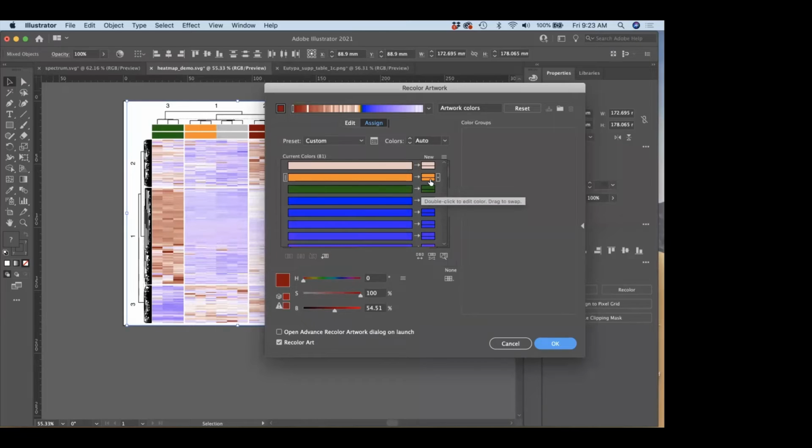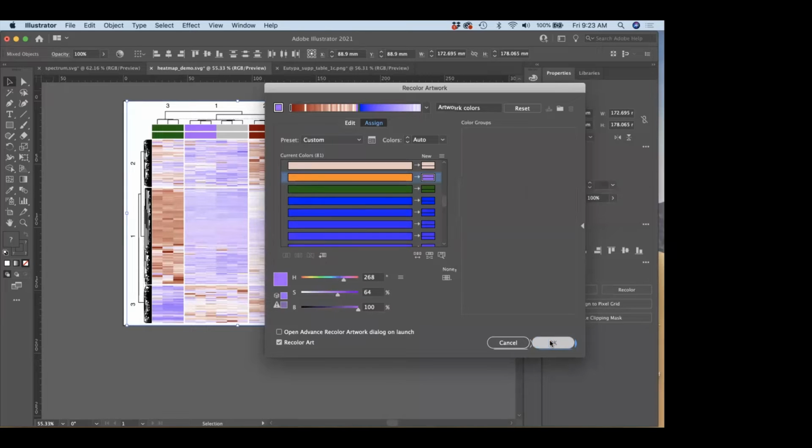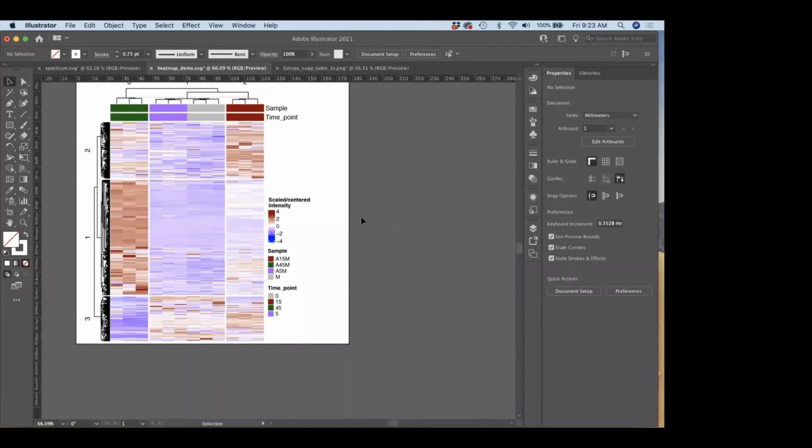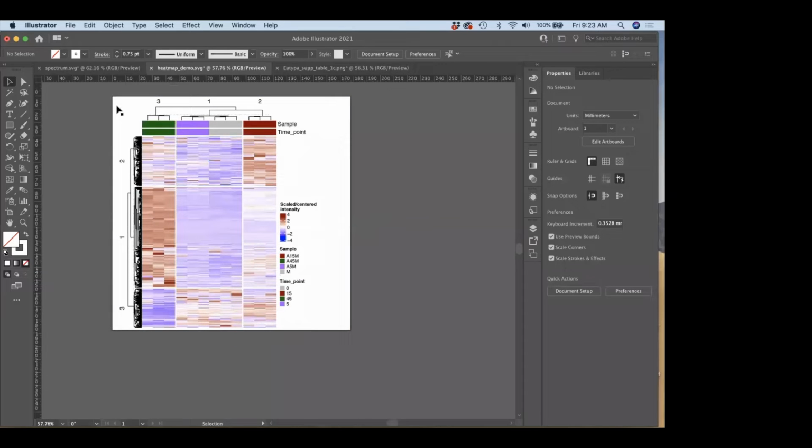So orange, and then we tell it to basically change any orange to a new color, which we can say we want purple. Okay, and then we can just press OK. And then as you see, we changed the samples up here to purple, and we also changed the samples down here to purple as well. All right, so that's how we can change colors.